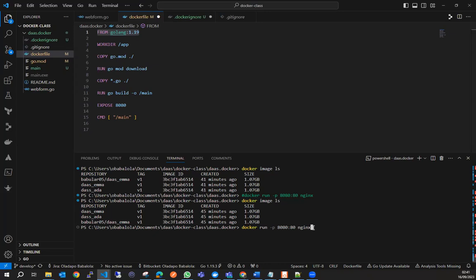Where will it download it from? From the Docker registry or Docker Hub. Yeah, from Docker Hub. Okay, but why is he able to download this nginx image? Because it's a public repository. Exactly, because it's a public repository.